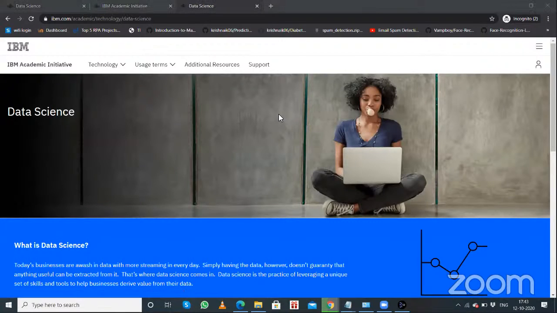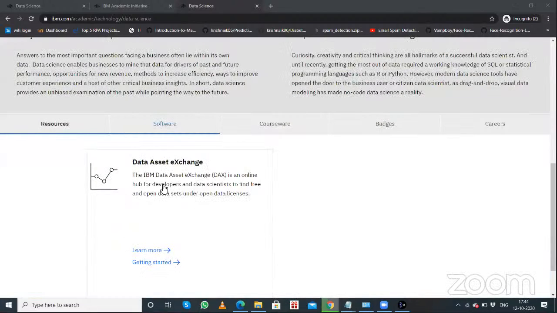Once you are on this page, just scroll down. Here you have options of resources, software, courses, badges, careers. These are all related to our data science field. As we want to download our software, just click on the option called software.